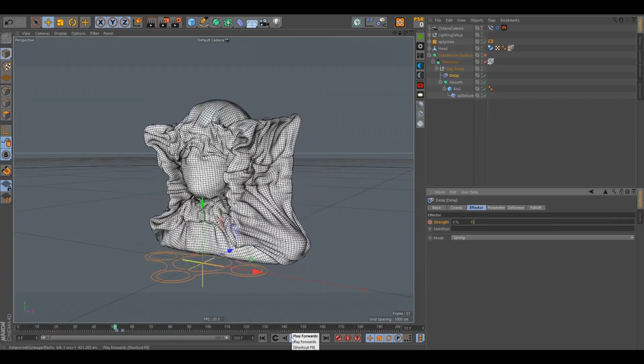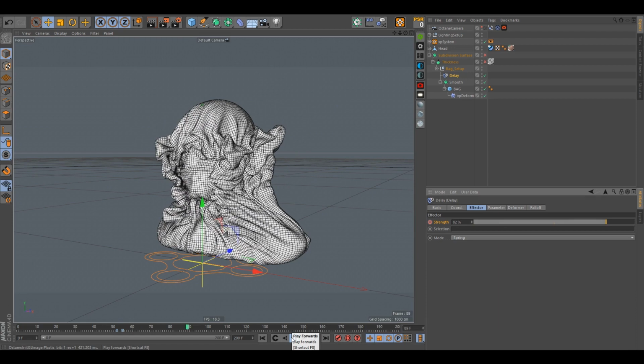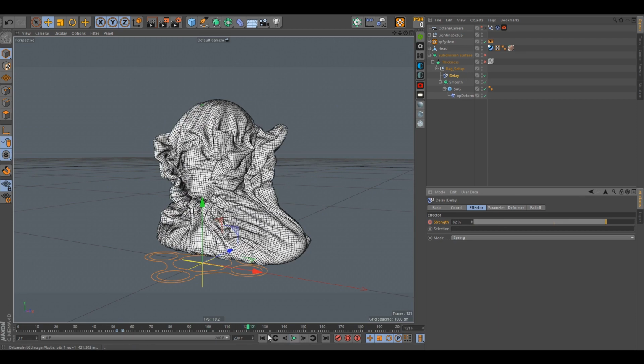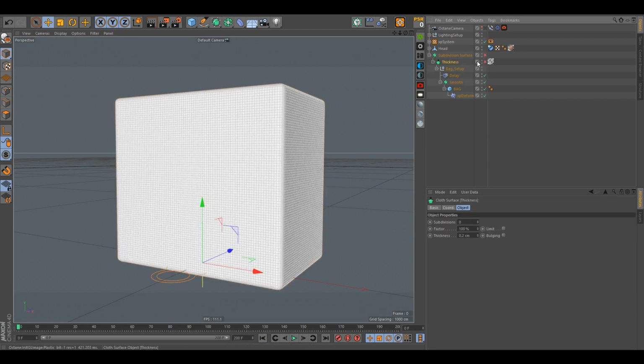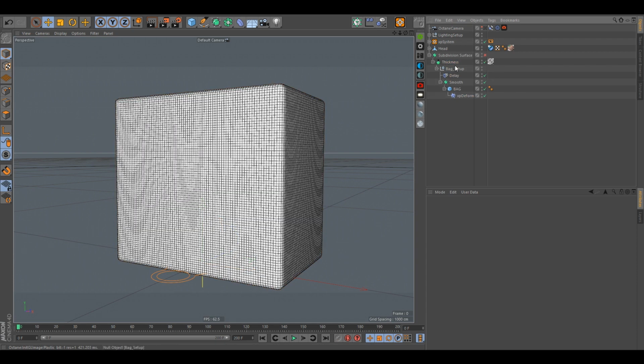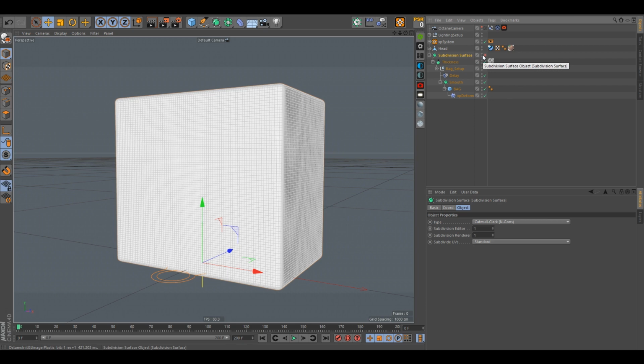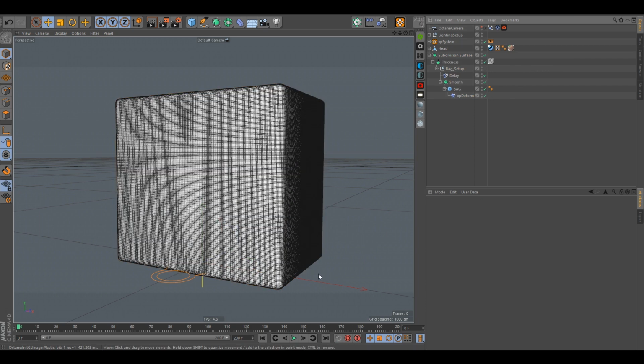So as you can see here, the next thing, I added a cloth surface to add some thickness, and another subdivision surface on top of everything.